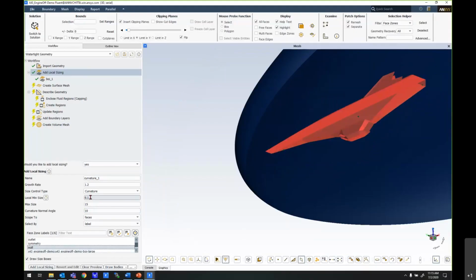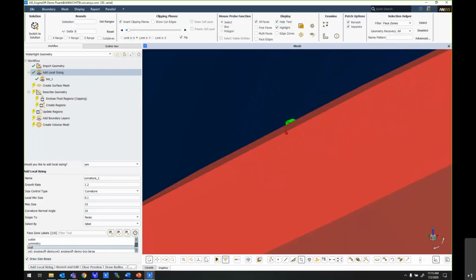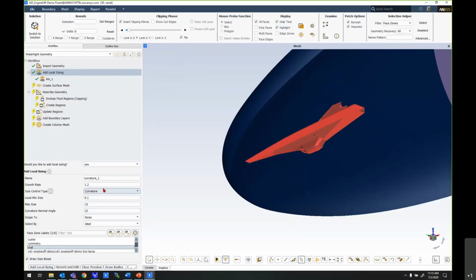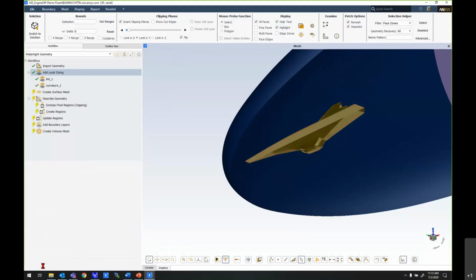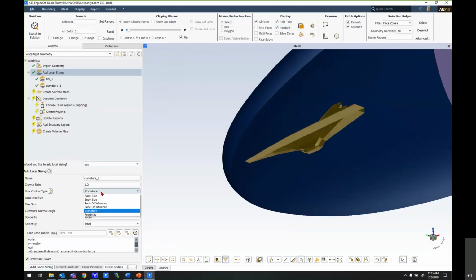Again, as I said, I have my draw size boxes on, so you can zoom in and see what the mesh size is going to be. Okay, so I'm good with these sizes. I'm going to say add local sizing, and lastly, I want to set the proximity size function as well.